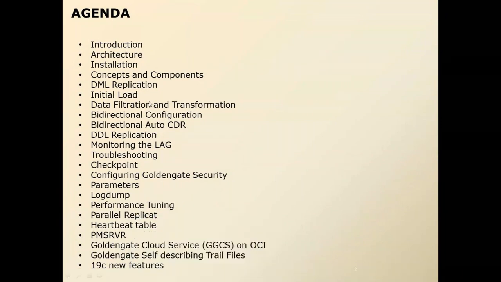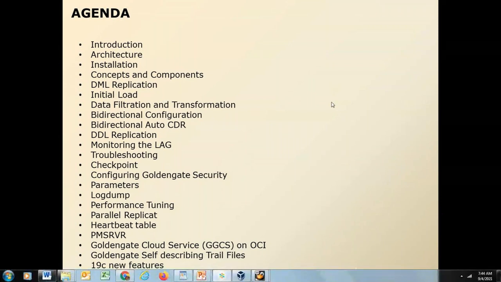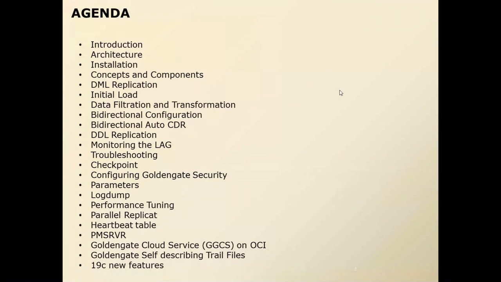And we'll be discussing bidirectional configuration, bidirectional auto CDR. So auto CDR is the new feature of Oracle Goldengate. Then DDL replication, how to monitor the lag in Goldengate, troubleshooting issues in Oracle Goldengate. What is a checkpoint in Goldengate? How does Goldengate ensure zero data loss? How to configure Goldengate security? So security is one of the major aspects in Goldengate.